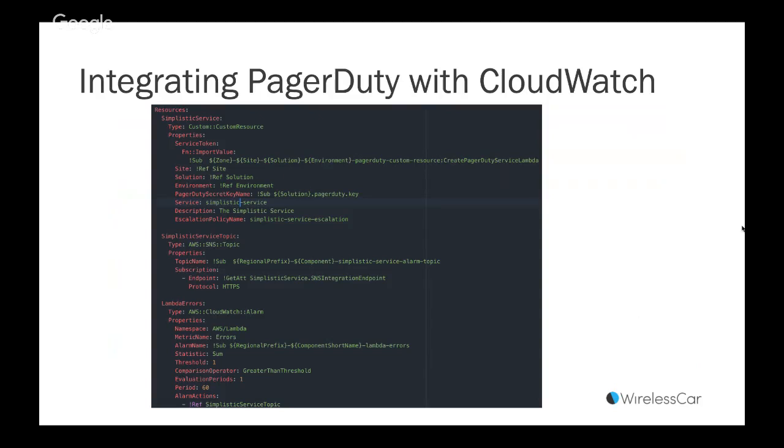So here's a CloudFormation which creates a PagerDuty service on the simplistic service definition, the custom resource, the configuration for it. Then you see that there's a topic created. That's the one that is integrated with the PagerDuty, and then you have the Lambda errors behind it that reference the simplistic service topic, and by sending the alarms to the topic, they end up in PagerDuty.